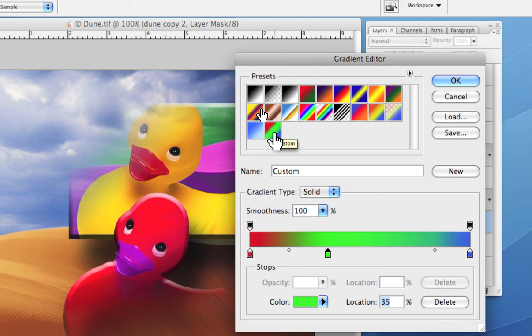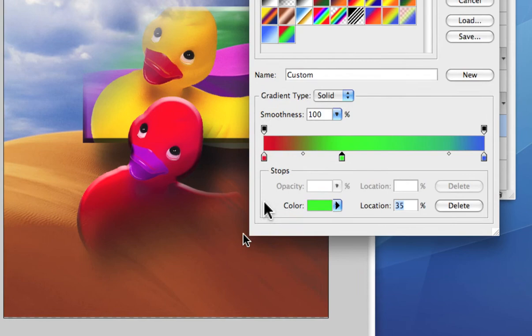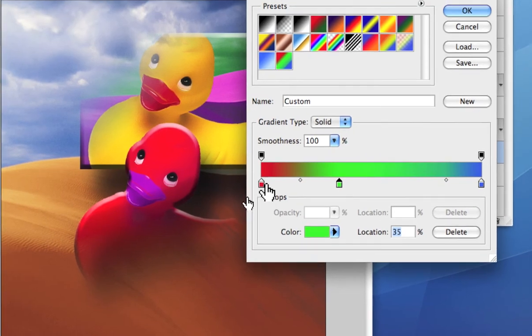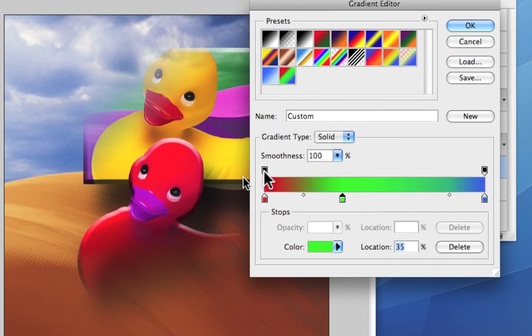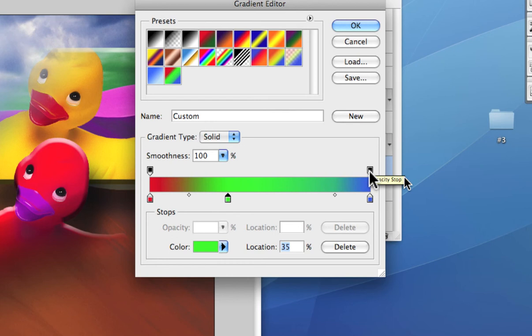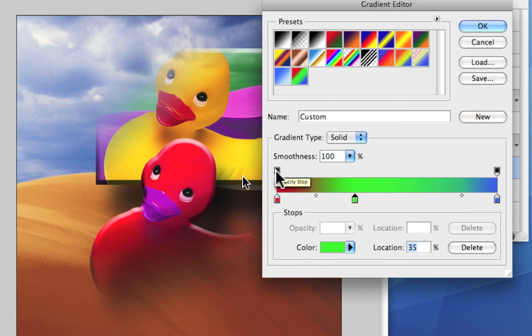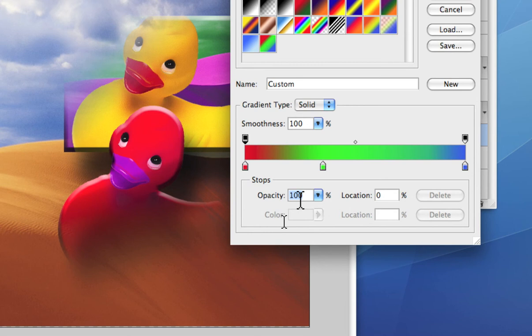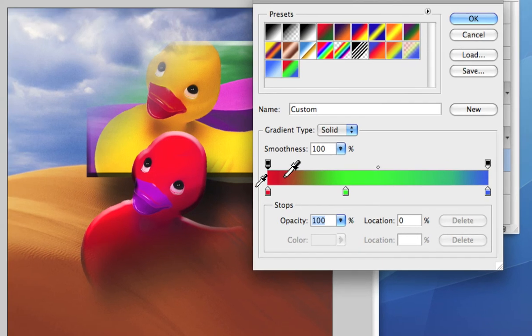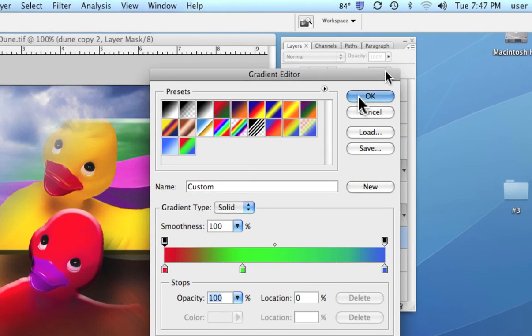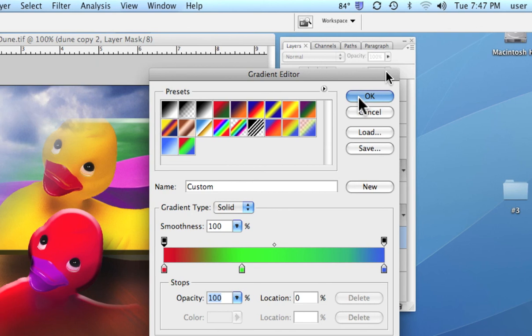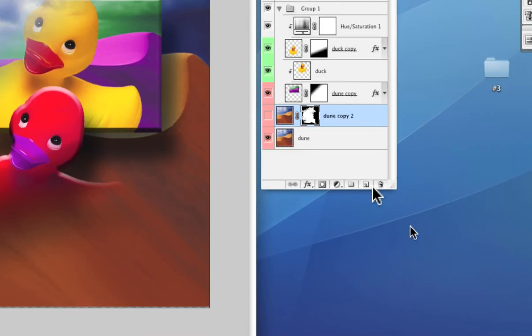Now, there's another aspect to the gradients in Photoshop, and that is that we can add transparency into different areas of the gradient. That's what these little buckets on the top side of the color bar are for. Right now, each of these on top says opacity at 100%, meaning that we have the solid color. So let's go here. I'm going to say OK for a second, and I'm going to create a new blank layer.